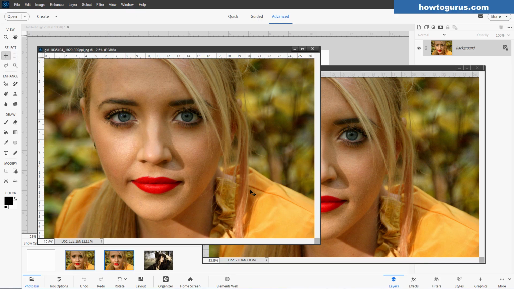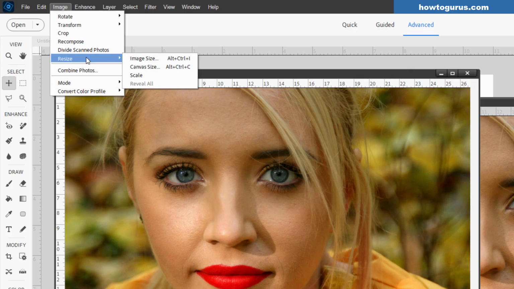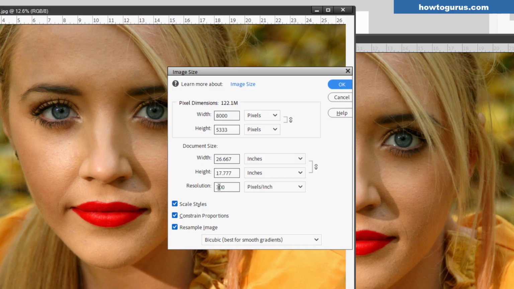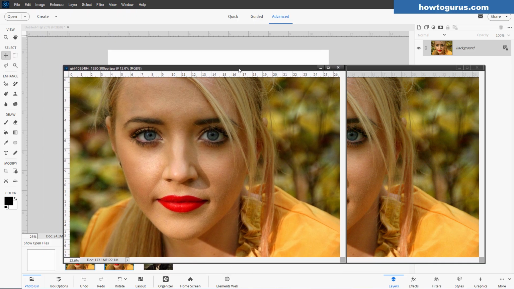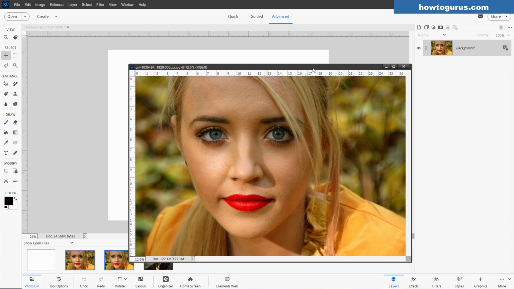But it doesn't mean that these are actually that size. Let's compare these two. I'll first take a look at this one. Go up here to image, come down to resize, image size. And so this is a resolution of 300. It's a very big image. Document size 26 inches by 17 inches, real large image size. So this image, even though it looks like it's about the same size as that background image back there, maybe a little bit larger, it's actually a lot larger than the image back there.